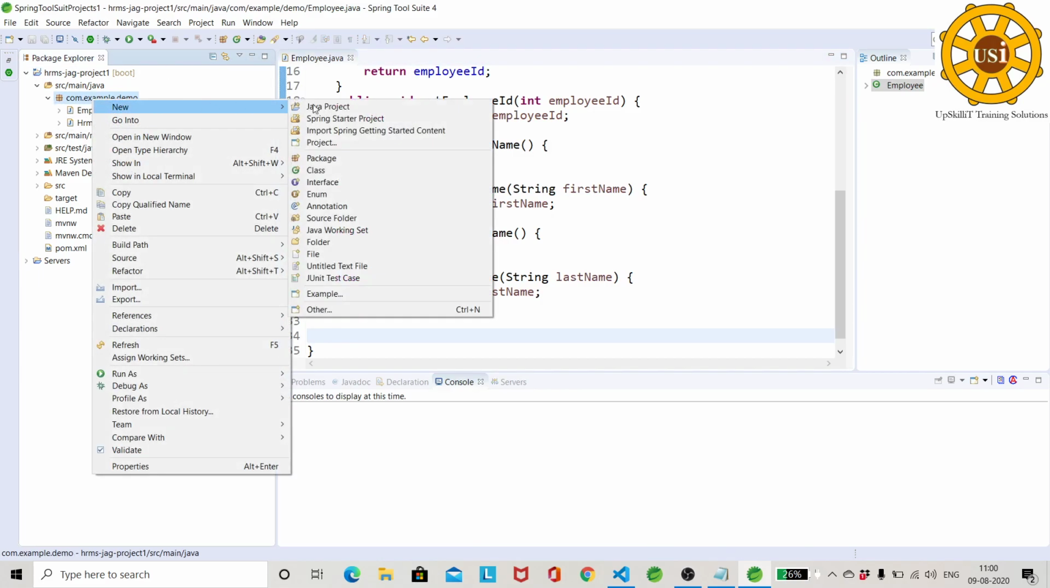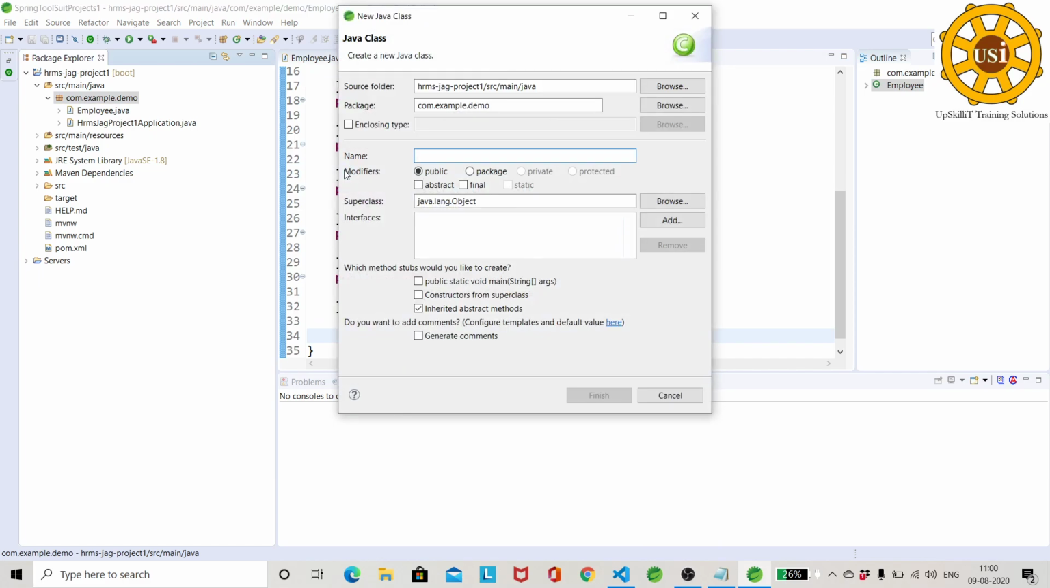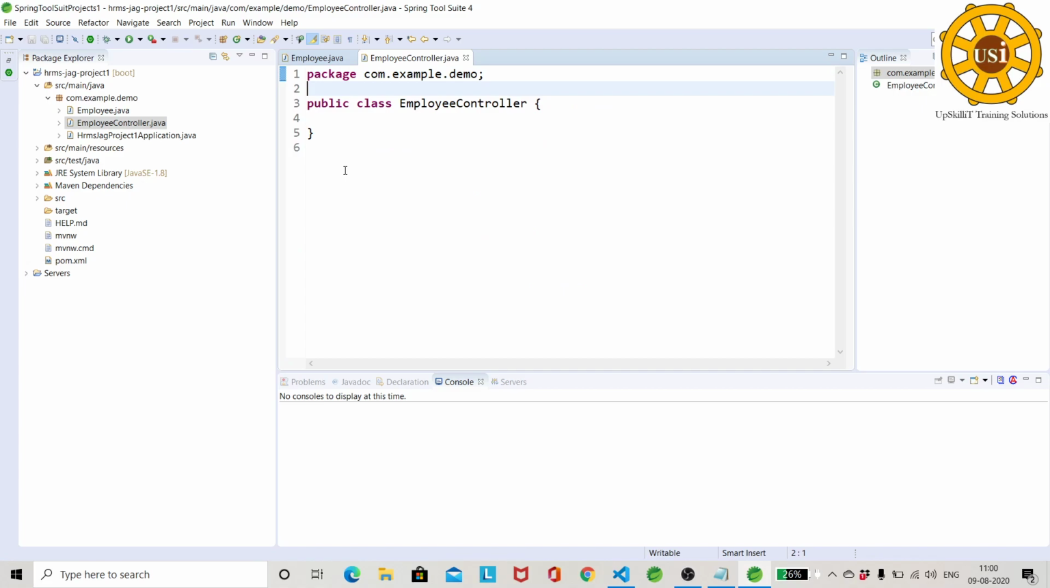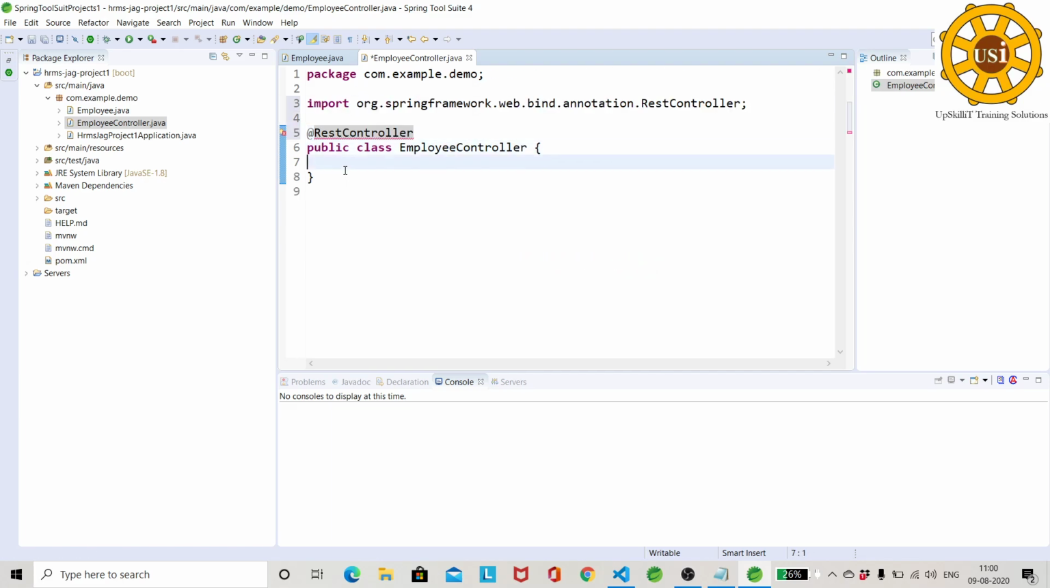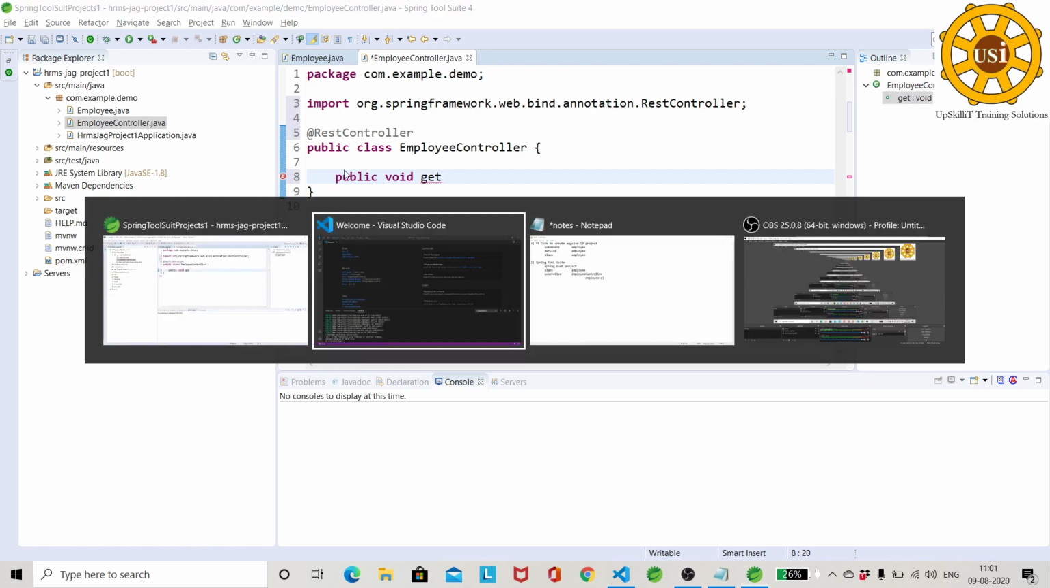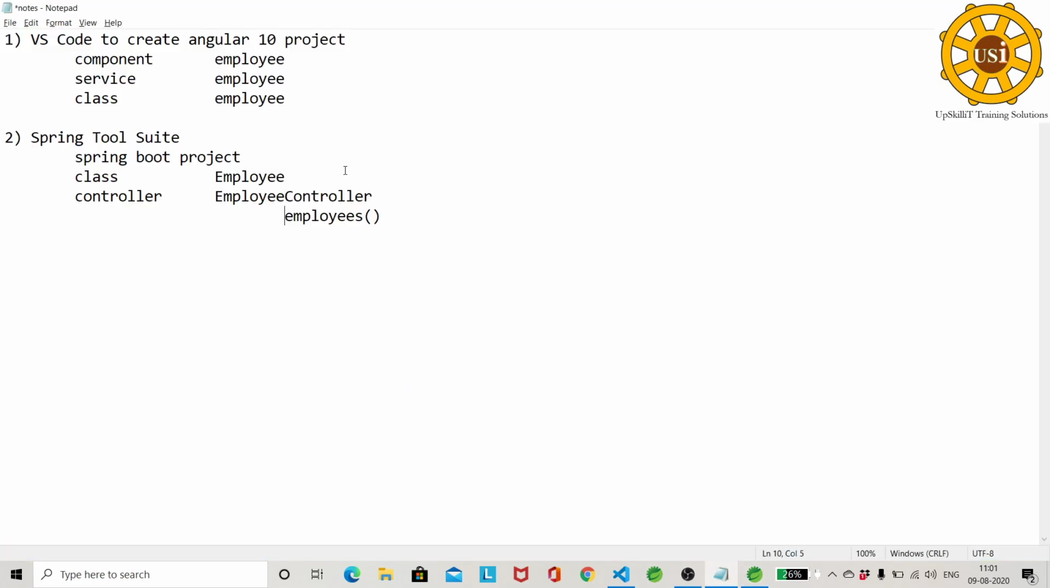Now I'm going to create a controller, which is also a class called employee controller. How do I make it a REST controller? An annotation called RestController will help you convert this class into a REST controller. And this is going to have a method which returns a list of employees. So I name it get employee, which would be nice. Get employees would be fine.